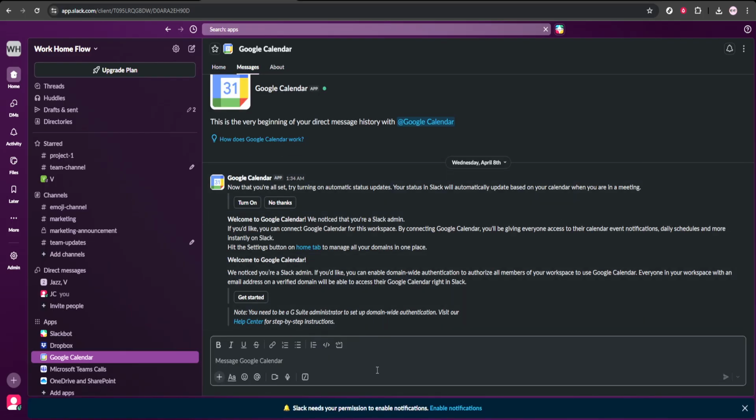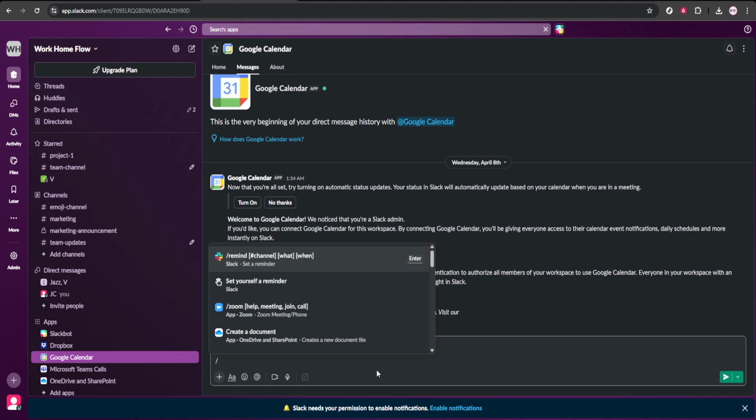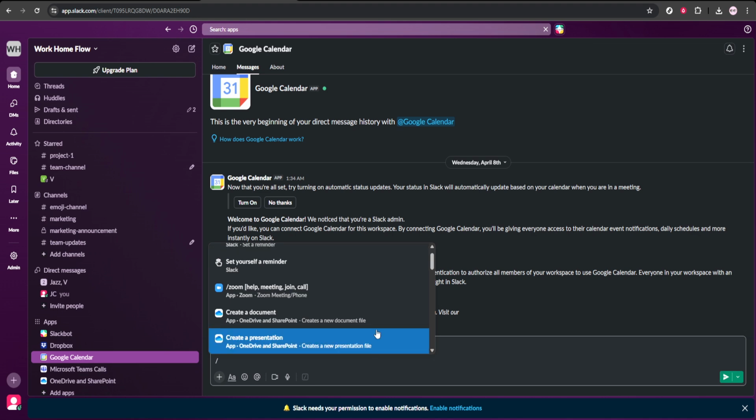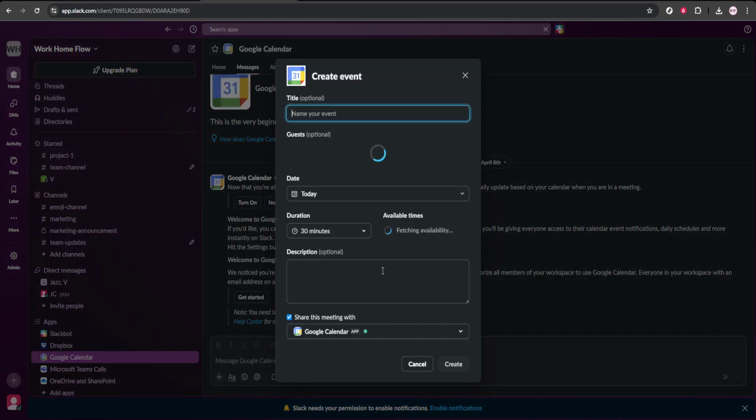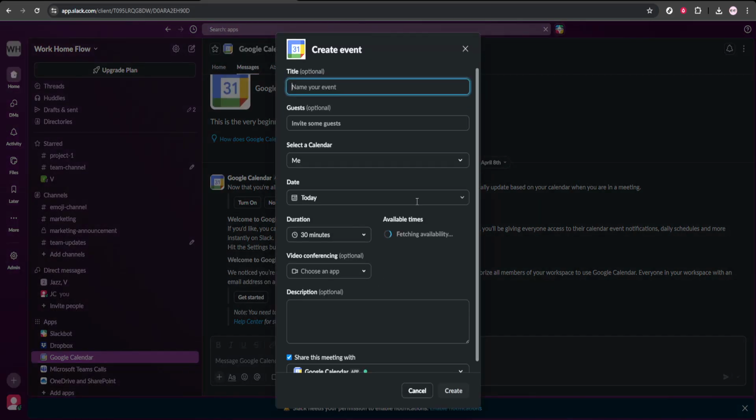Most apps support /commands, which begin with a / in the message field. Type a /, then the app's command to see suggestions and quick actions. This is a fast way to create meetings, share files, or trigger workflows without leaving Slack. That's it. Search, install, review, and start using your favorite tools directly inside Slack.